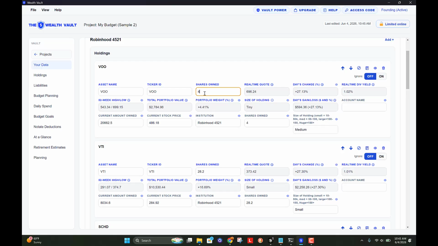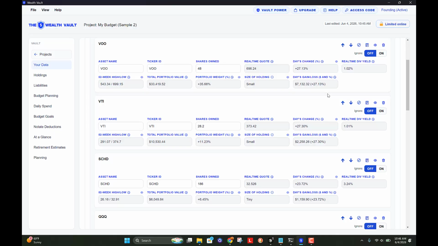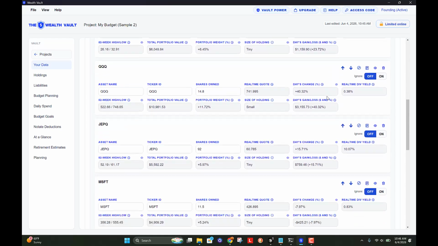So I can change this back to, I don't remember what it was at, but let's say 48. Everything else is going to adjust accordingly. And then the gray is data within the spreadsheet that came in that was not remapped, that isn't deleted, but is held there for you to reference if you need to. And you can hide those. So you can click hide custom, and that's just going to go ahead and hide all those gray inputs. Now it's a little cleaner.